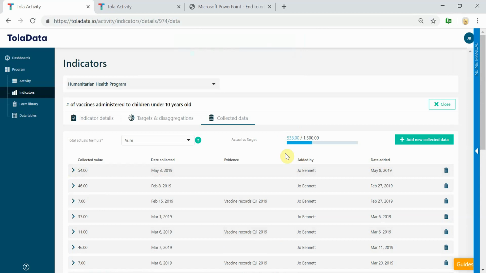But of course, if you have machine readable results or digital results, what's really interesting is to get TolaData to do the calculations for you. So to show you how to do that, I'm first going to take you to our data management hub. So if you look again down this left-hand panel, I'm just going to click on data tables and take you into that section.